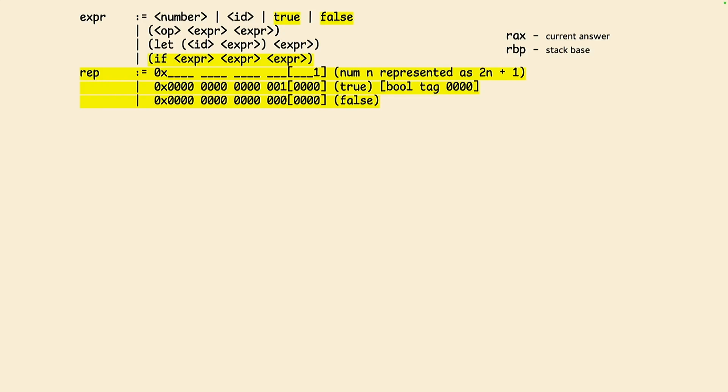And then all Booleans are going to have a 0 in their least significant bit. And in fact, all non-numeric values are going to have a 0 in their least significant bit. And then we'll have specific representations for true and false, where there's a 1 in a specific spot for true and a 0 in a specific spot for false.